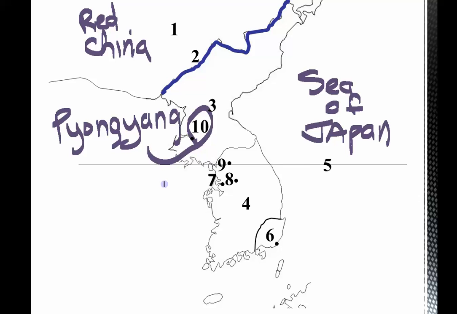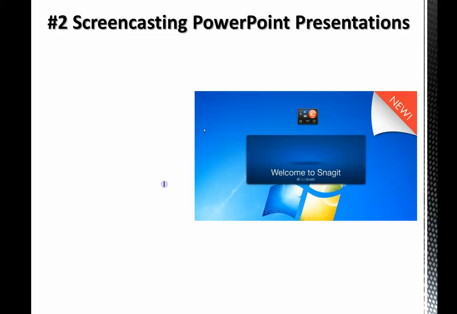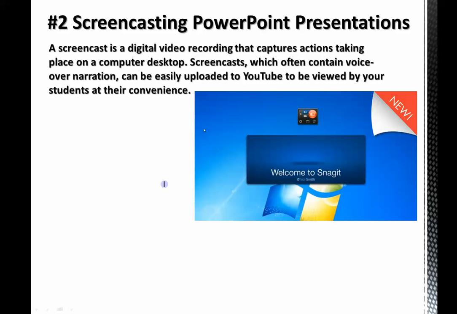Again, it's an interesting tool, and I'm still learning how to use it most effectively. It's a toy. The other thing that I've been experimenting with quite a bit is the idea of screencasting my PowerPoint presentations. Now, a screencast is nothing more than a digital video recording that captures actions taking place on a computer desktop. So by using video capture software, you can actually make a video of whatever is appearing on your screen, as I'm doing right now.